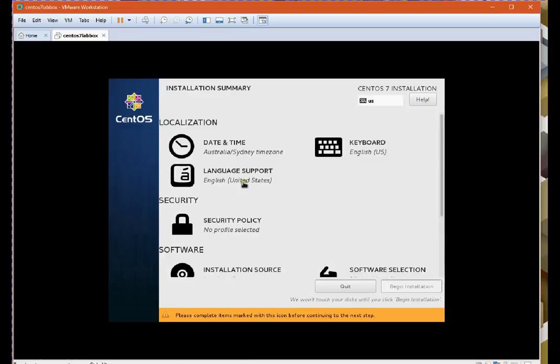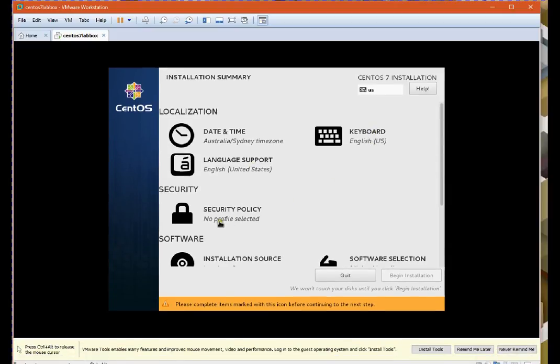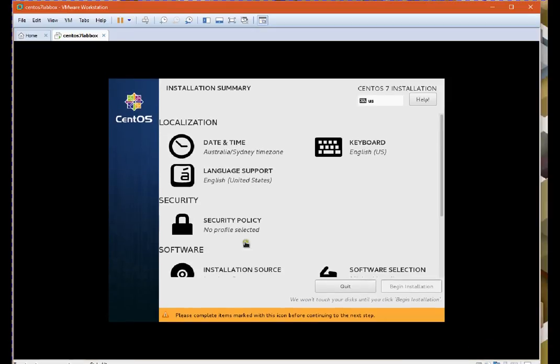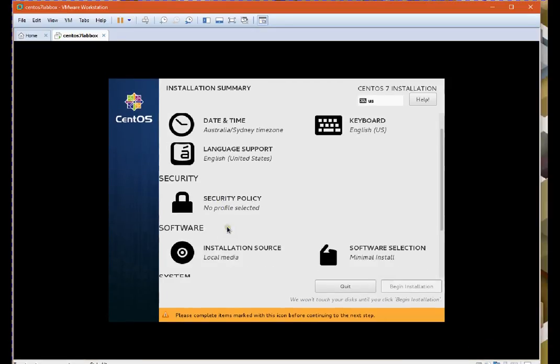Now language support, we already selected United States English. Yeah, that's fine. This is keyboard, which is default. That depends upon the language which you select. Then security policy, I am setting it. I don't want to use any profile. This is new installation. Software installation source, that's local media, that came by default. Then software selection, minimal install.